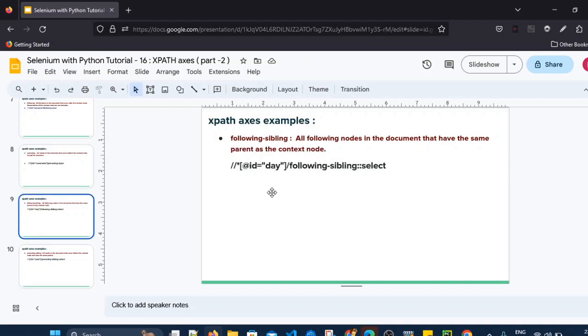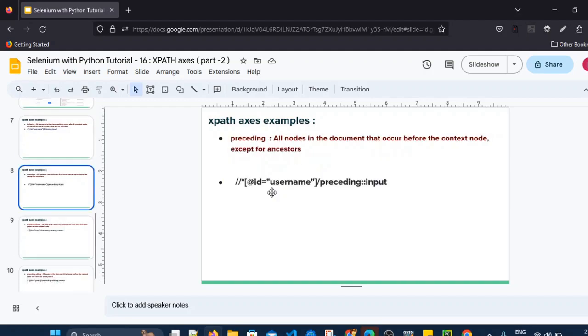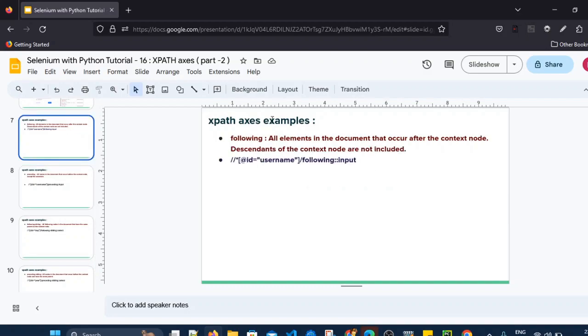Following sibling are nodes in the document that occur after the context node and have the same parent. Preceding are all the nodes in the document that occur before the context node except for ancestors. Following are all elements in the document that occur after the context node, excluding descendants, and this is the syntax which we can use. In the coming session we will see child, parent, ancestor and descendant node examples and how to use them practically.